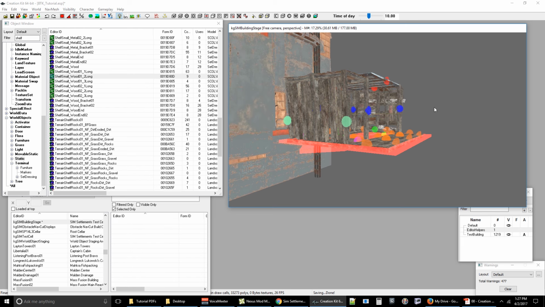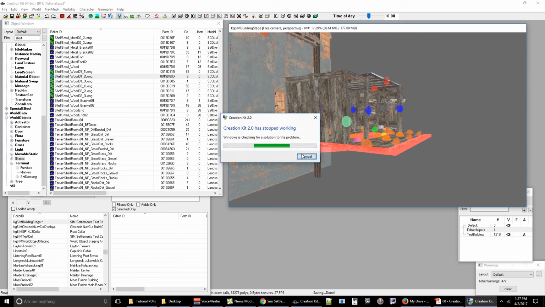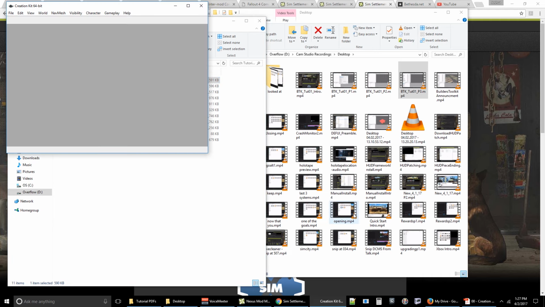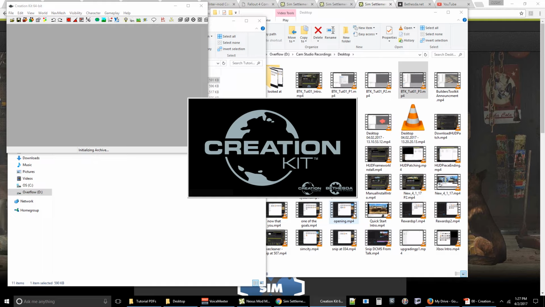Okay, so I'm trying to Alt-Z or Control-Z to undo all this stuff. Oh, and I crashed the Creation Kit. Okay, so crashing the Creation Kit. This is great that happened. The Creation Kit crashes all the time, so you should get in the habit of hitting that save button quite frequently. And now don't let that scare you away.